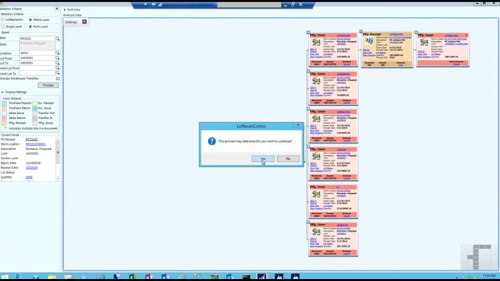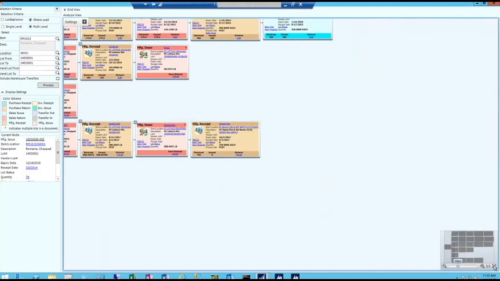So if I go back here and I say expand all, it might take a second. And while it's expanding, you will be able to see where it was received and where it was sent. And once you see this, you'll be able to do what we call a lot recall letter about this product to anyone where it was going. Let me go down here and say fit to screen.